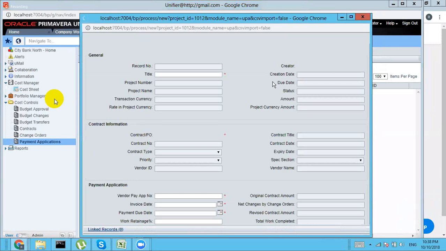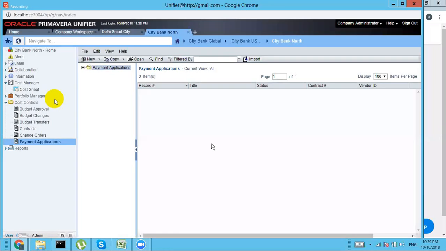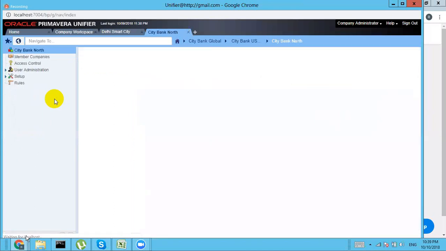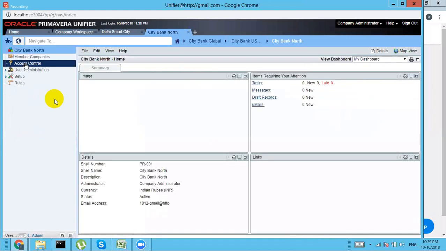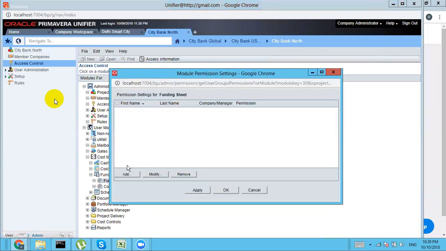So click on here. To do this, we must have the funding sheet defined for this project. Okay, we have not given the fund. So it must have the funding defined for this project. So go there, give the access control, go to cost manager, funding sheet, add here.